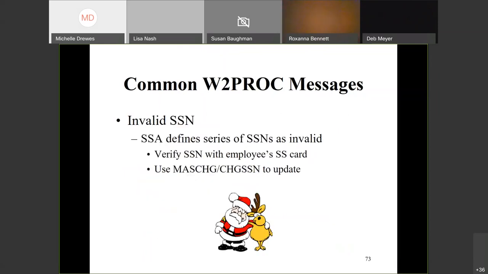Maybe the invalid Social Security number. Again, if you did the W-2 maintenance in the beginning, hopefully you wouldn't run into this. So you want to make sure you verify the employee Social Security number matches what is showing in the bio screen. And then you can use mass change Social Security number to update if that's the case. But again, if you did the mass W-2 maintenance in the beginning, it should catch any differences.